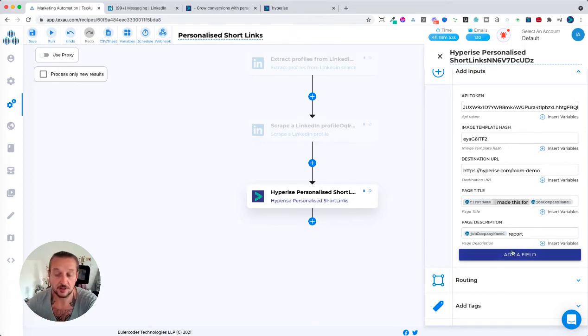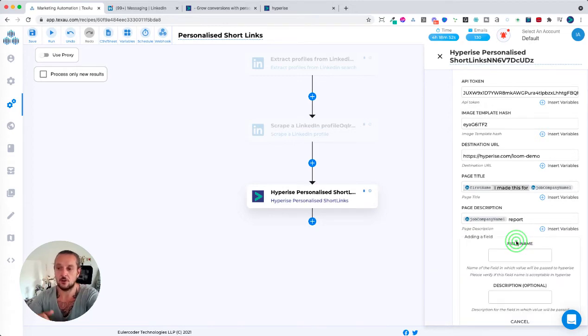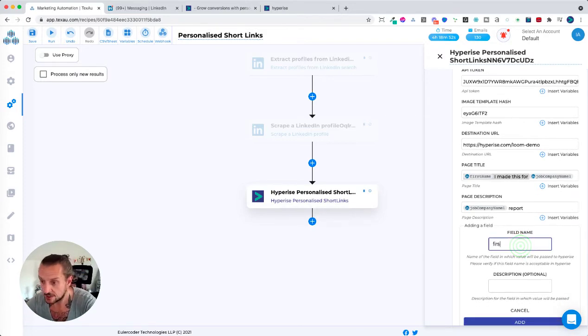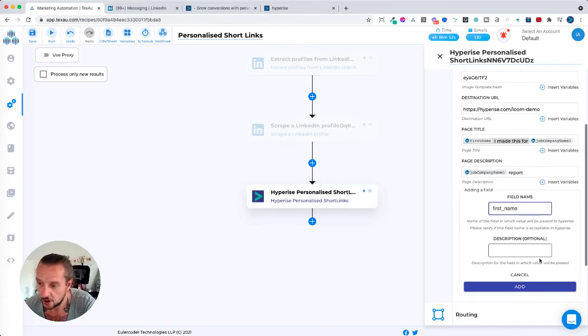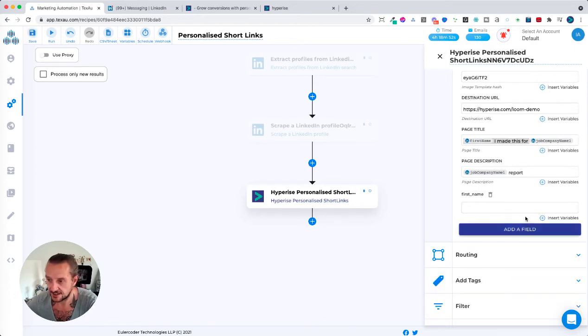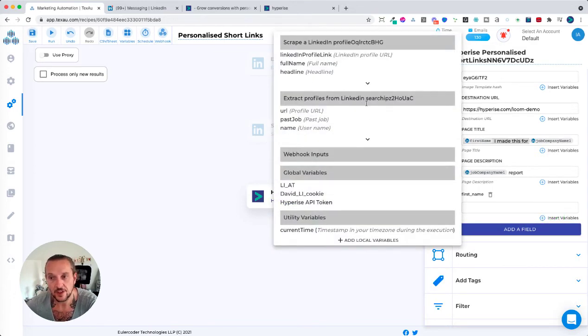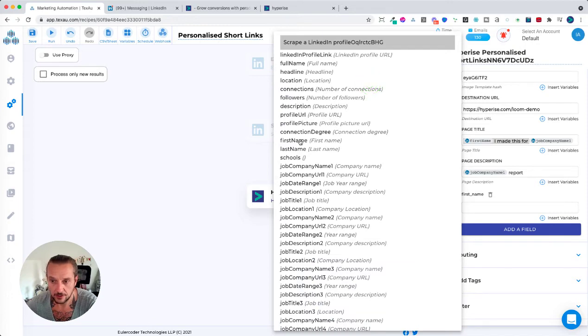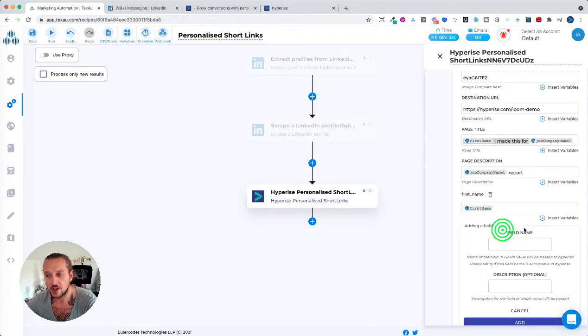And then finally what we need is the data, the personalization data we're going to send into this image. So we can add in fields here, and obviously we can just do this based on the data that we know we want to personalize on the landing page, and maybe also the image as well. So we're going to use first name, so we're going to add in the variable that we use for first name in Hyperise, which is first_name, and we can add that, and then we can add in the variable for that. So in this case, we're going to use first name, and we can just go through and add in all the variables that we want.